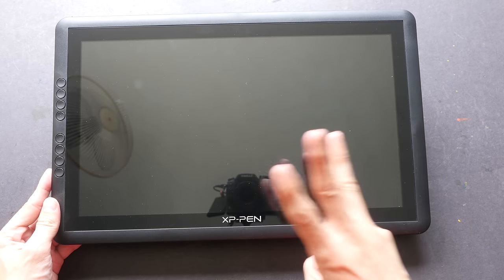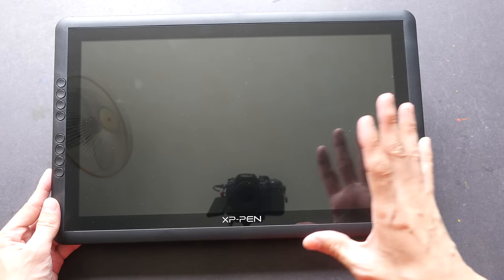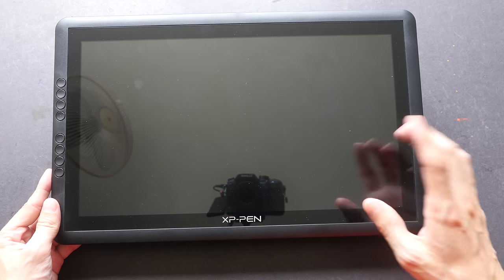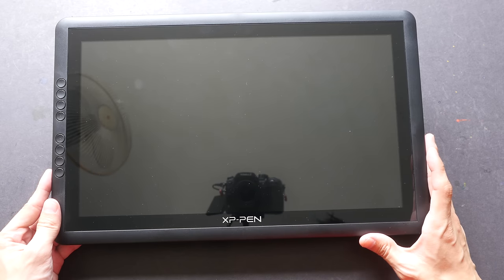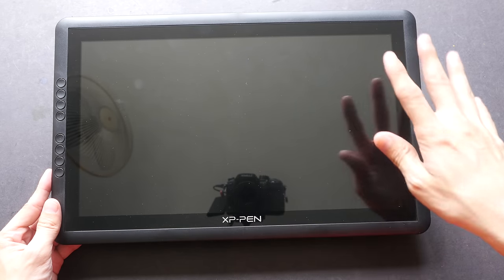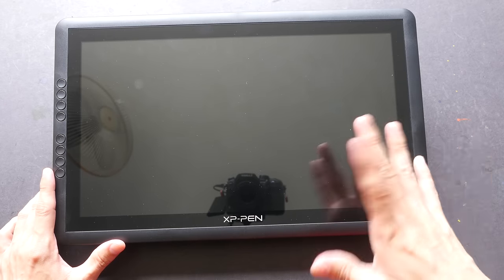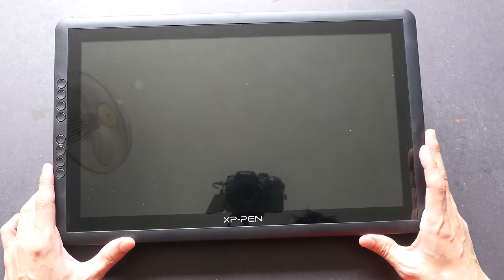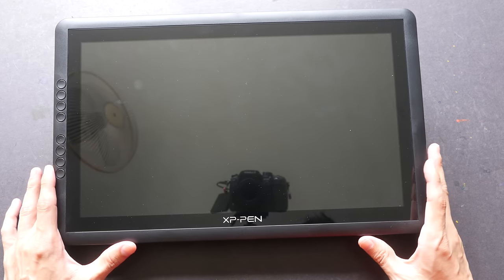They currently have 3 pen displays that are available. There is the Artist 22, which features a 22-inch screen. This is the Artist 16, which features a 15.6-inch screen, and they have a smaller one which features a 10-inch screen. So the difference between the 22 and this is this has 8 physical shortcut buttons. The 22-inch doesn't have any shortcut buttons, and of course the size difference. But other than that, most of the other specifications, they are pretty much similar.